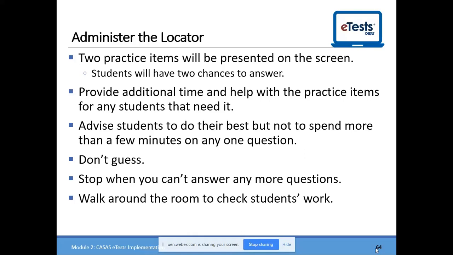And here's another thing on the locator. If they can't answer any more questions, it's just too hard, because the locator or the appraisal, they're both designed to start very simple and to get gradually more difficult. If they can't answer any more questions, they can stop. They don't have to keep suffering. They don't have to keep going, and you can tell from the appraisal or the locator which test to put them in.